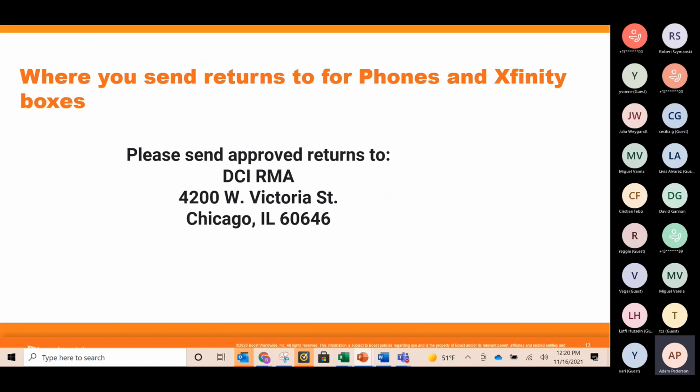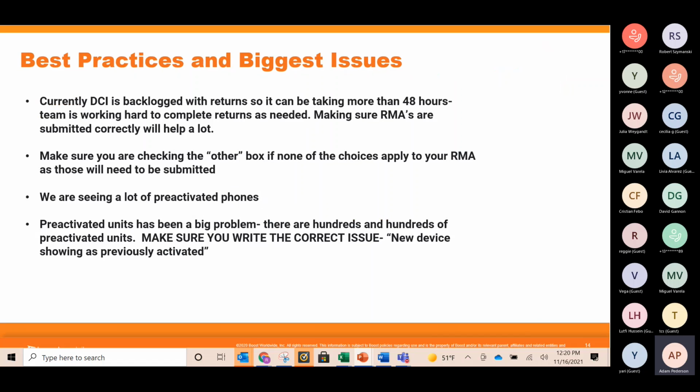Once you have the returns, this information is on the webpage as well, but you can send them all to our corporate office. So you can send them to DCI RMA at 4200 West Victoria Street, Chicago, Illinois, 60646.